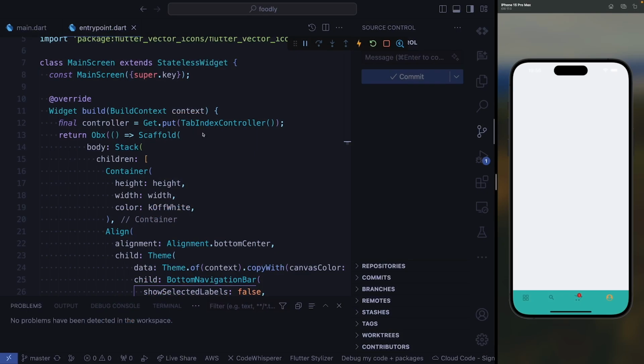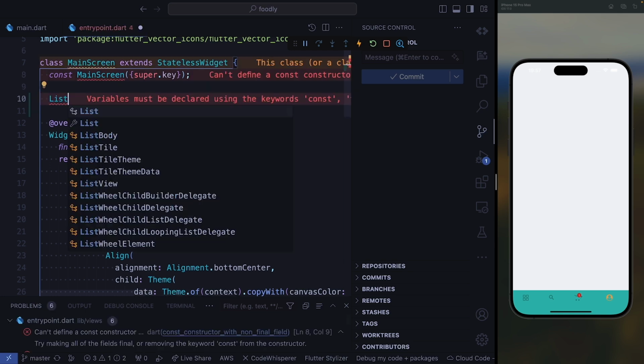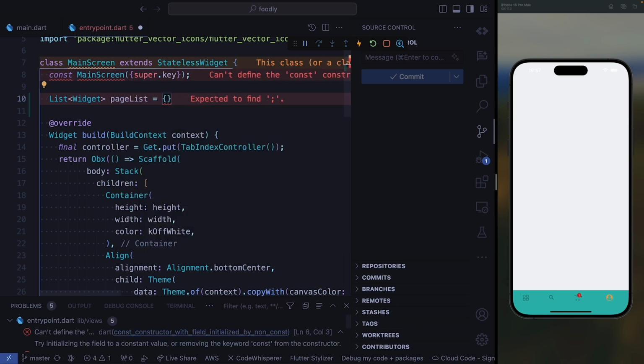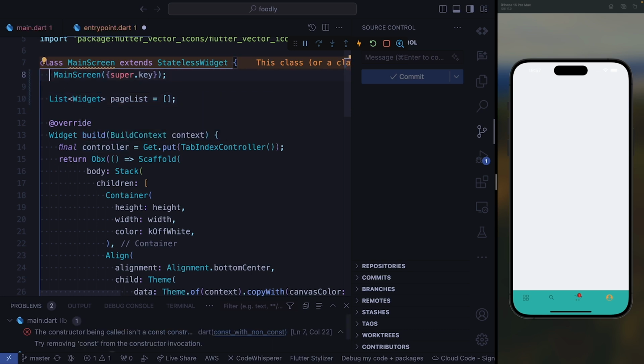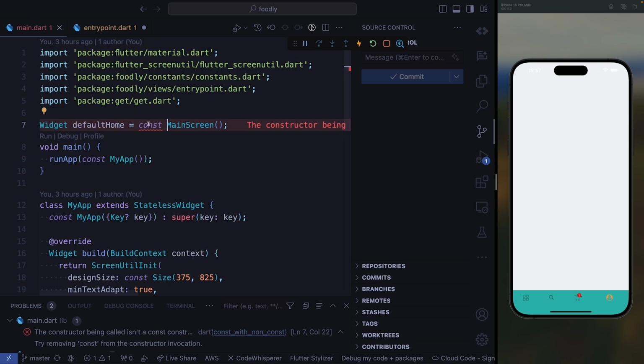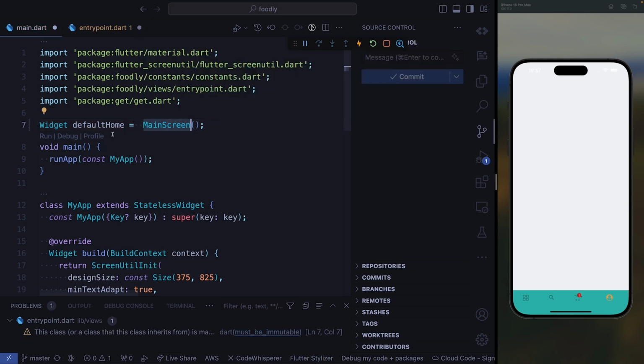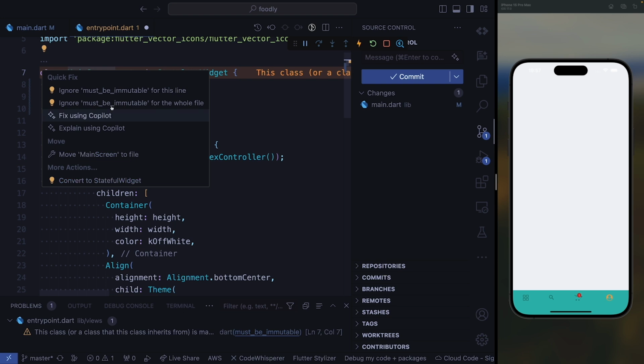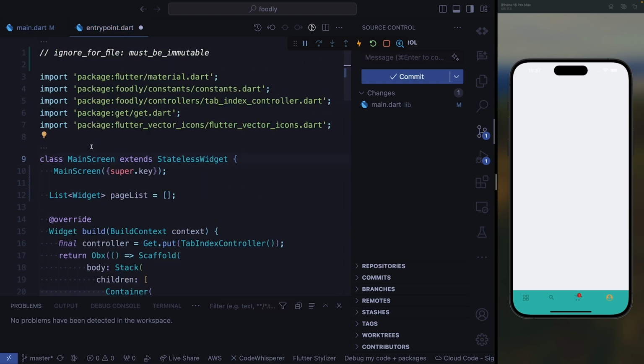Right now we need to go ahead and create a list of widgets that we're going to serve. So we're going to create a list right on top. It's going to be of type widget, and we're going to give it a name. Let's call it page list. Let's initialize it as an empty list for now, like that. And let's go ahead and remove const. If we remove const, we need to visit our main.dart. In our main.dart, we need to remove consts on our main screen. Let's save that and go back to our entry point. Here I'm going to ignore the immutables.